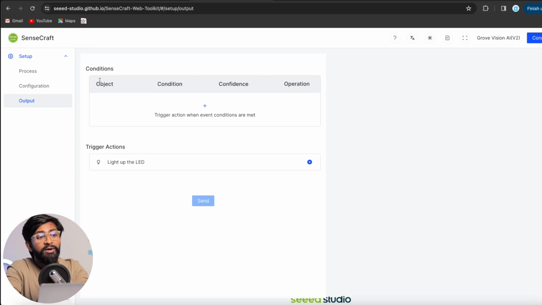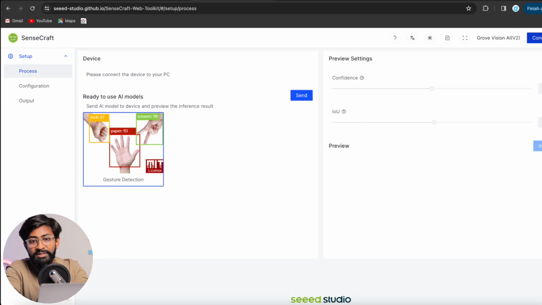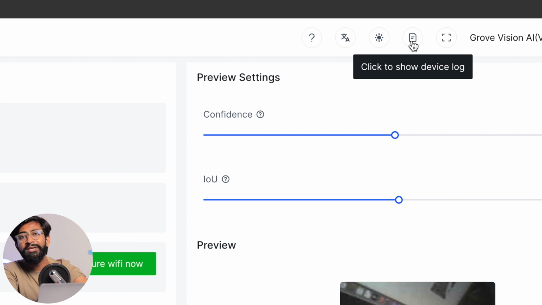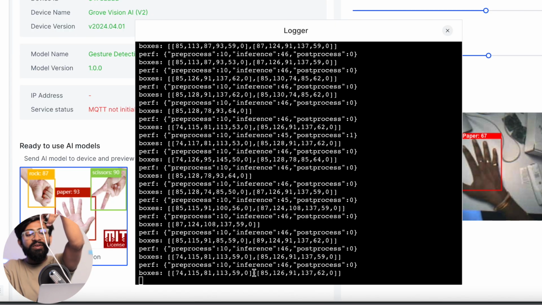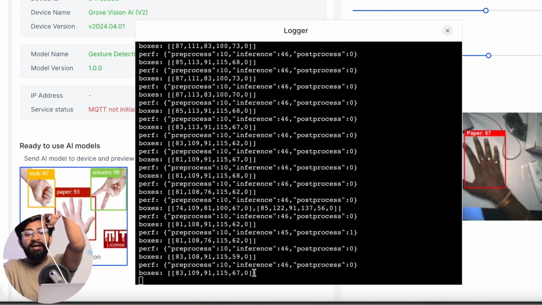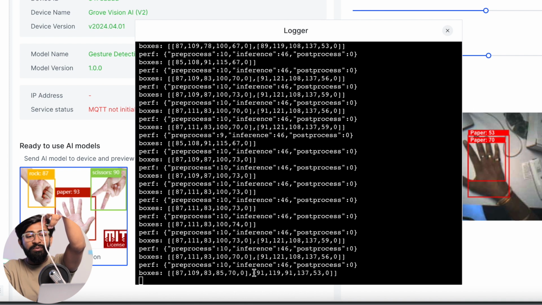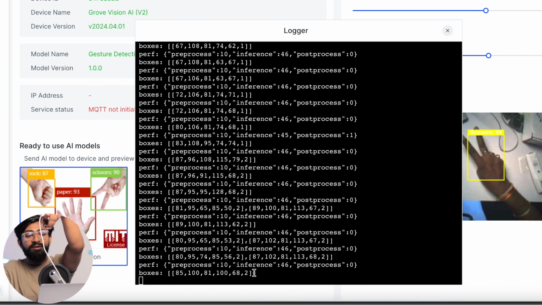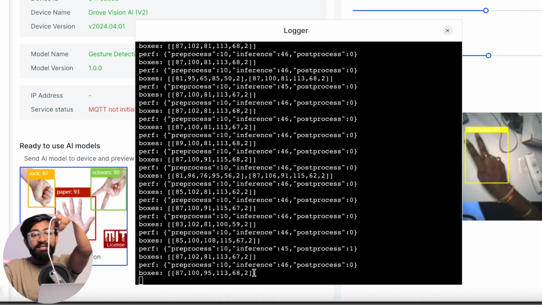Now here we have one more thing on this platform. Let me show you. I'll click on the connect button. So it started, and here you can click on this icon, which is the device log. In this window, we can see if the gesture is recognized or not. If it is recognized, what's the size of the box, what's the position of the box, and which kind of gesture is recognized. Everything is displayed on this kind of serial monitor, you can say, which is provided here in the Sensecraft. But we'll not discuss it in detail here. Rather, we'll discuss this in detail in the Arduino IDE section.